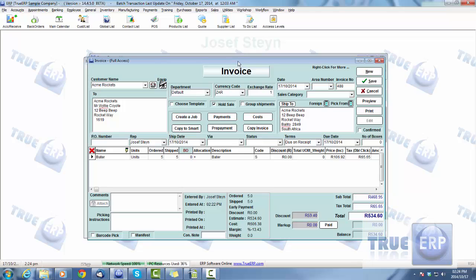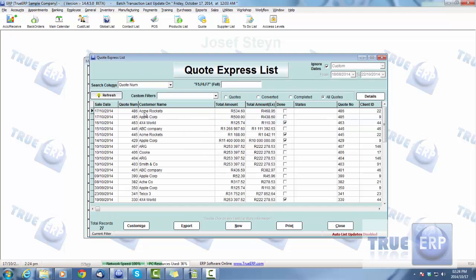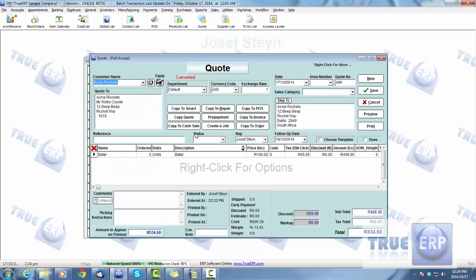Again, within these invoices and quotes, these are completely customizable. So if you want to see different fields or add different fields or move things around, you can do so. Resize them. And the moment you do this, if you exit and go back into it, it saves those settings.